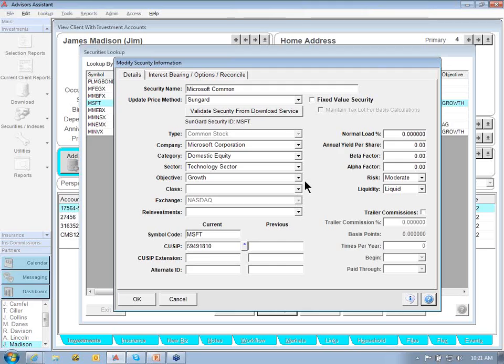So if you wish to run any of the Advisor's Assistant reports that graph by category or sector, you'll need to edit the security info and add that data. You only have to enter it once for each security. And then all clients that have that security will have the data available for their reports.